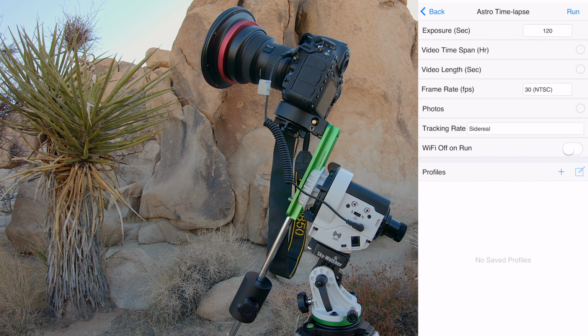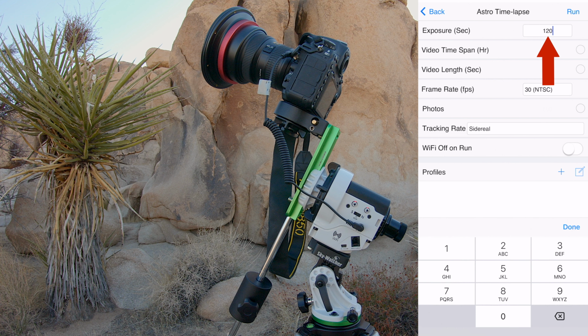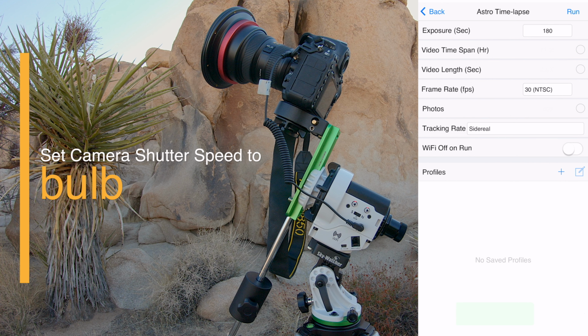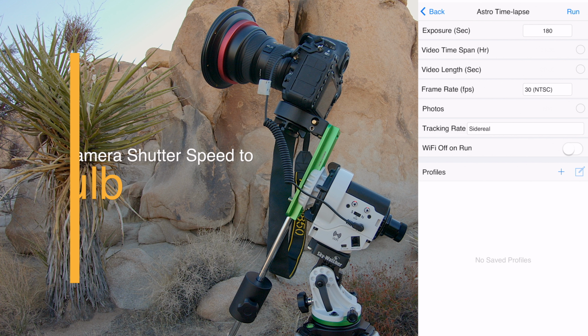For the exposure, set the exposure to get a proper exposure of the sky. Make sure you are connecting your camera to the mount via the snap cable for your brand of camera so that the mount can control the camera shutter speed. The camera shutter speed needs to be set to bulb, else the mount will not be able to control the camera shutter speed. It'll simply use whatever speed's there on the camera.